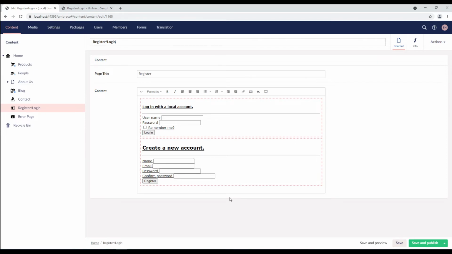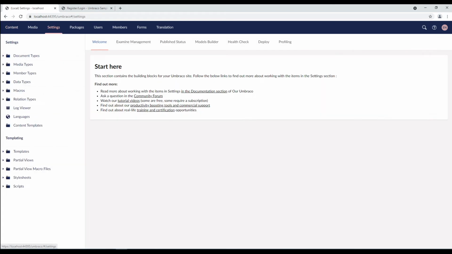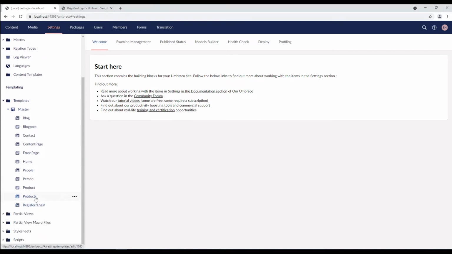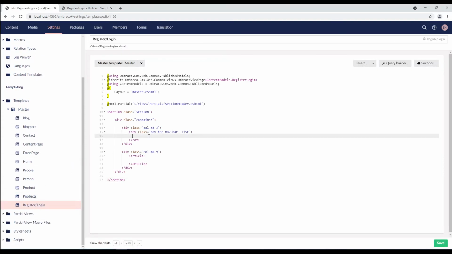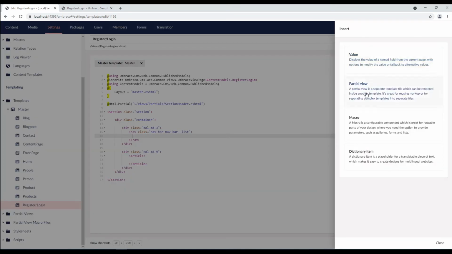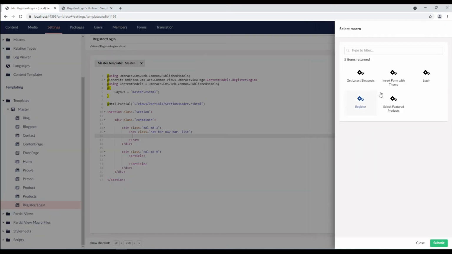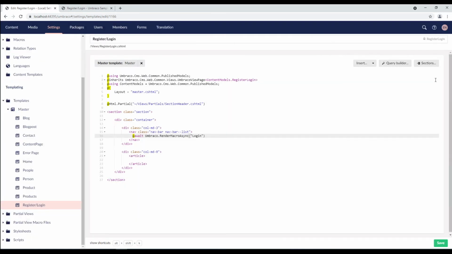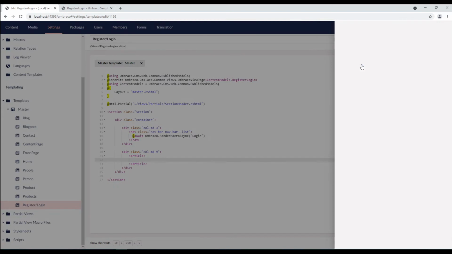Let's render these macros in the template. We'll go to the settings section. In the templates folder, we'll go to the register template. And in the blank space, I'll click insert and select macro and the name of the macro. In this case, login. Similarly, I'll render the register macro as well.